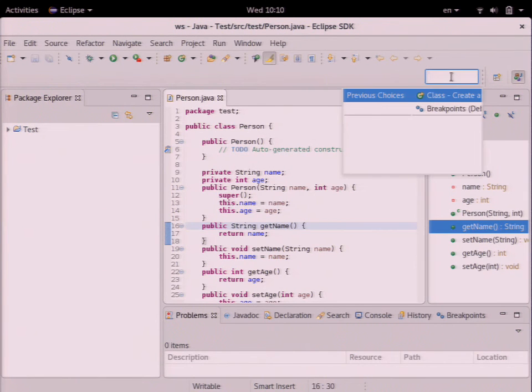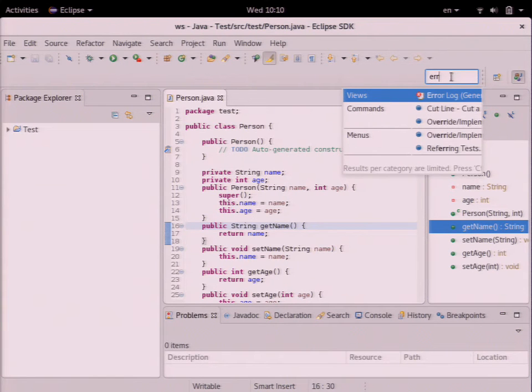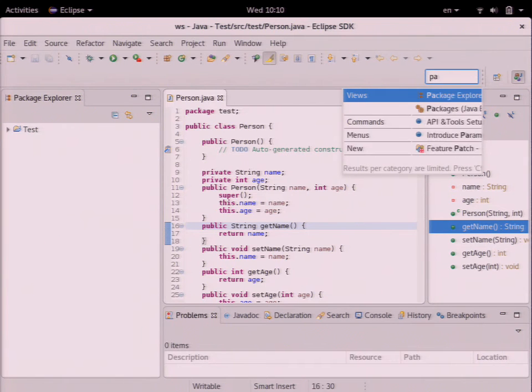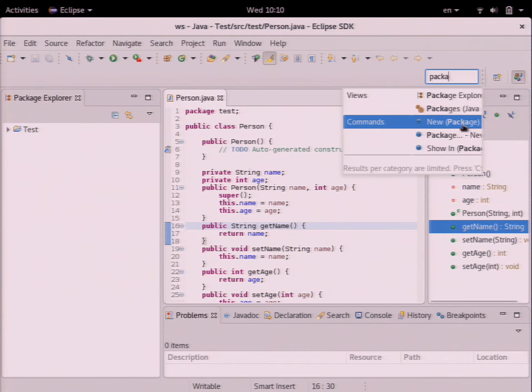So you think, what do I need? An error happened, so I want to see the log, so you type error, and it says log. Or if I say I want to create a new package, you see here new package. The resolution is not that good here, but you get the idea.